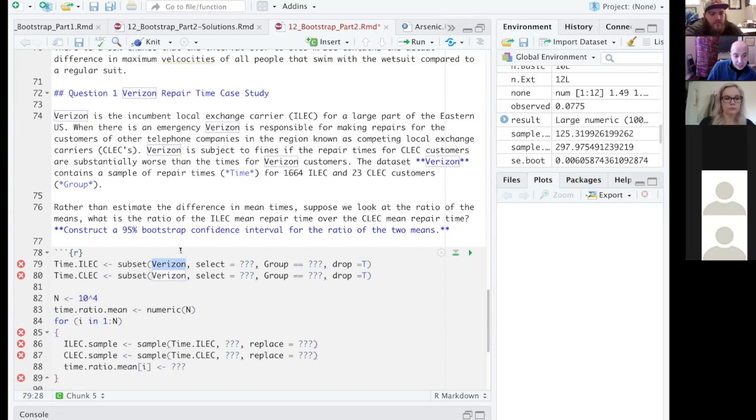Another thing that we might want to compare would be the ratio of the mean repair times. And we might want to see how close is that ratio to 1, right? If the ratio of the repair times was 1, that means it takes the same amount of time to repair their customers as other companies' customers.